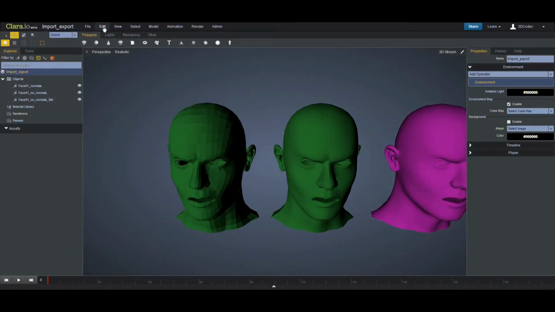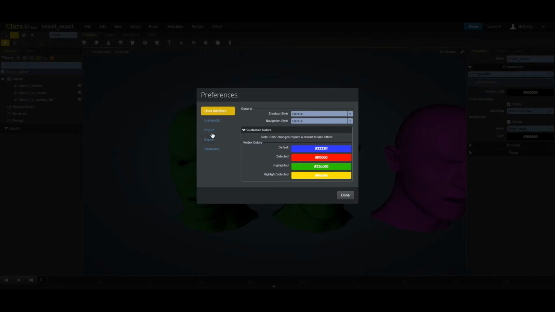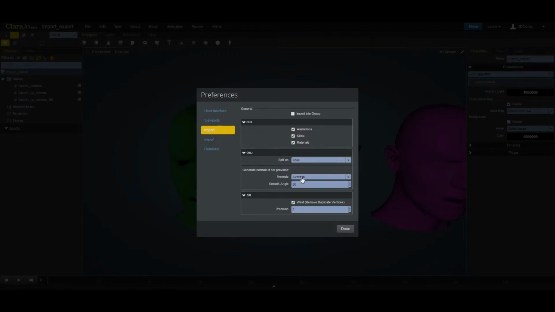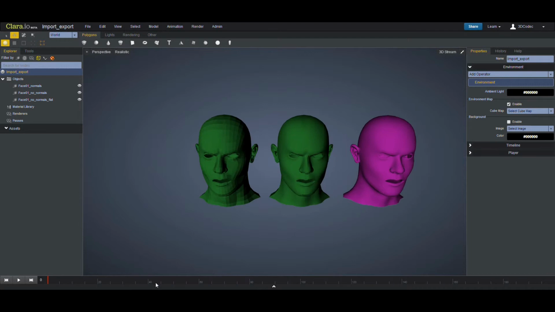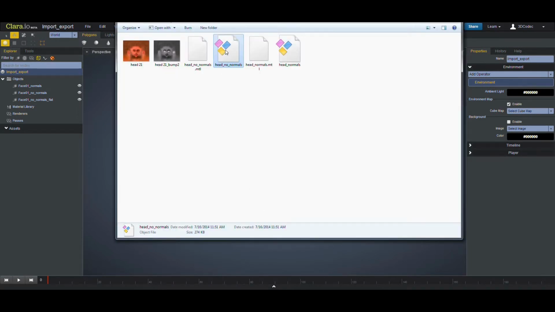For example, you can go to the preferences and set my import. I'm going to choose auto smooth. I'm going to say let's make it 90, so we know that everything is going to be smooth, or even more, 120. And I'm going to click on done. So now I'm gonna go here.